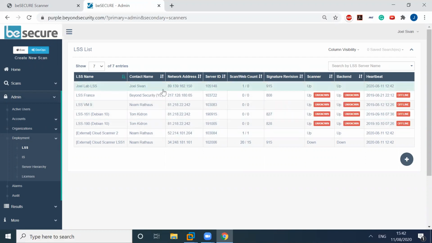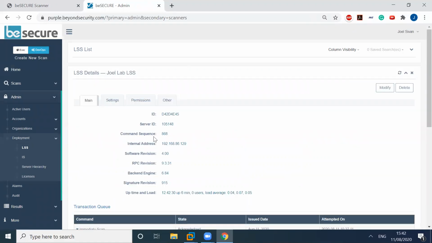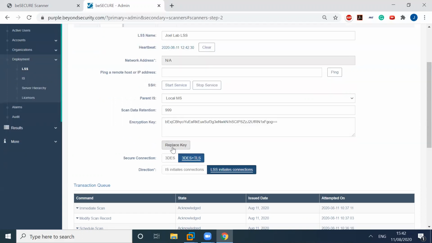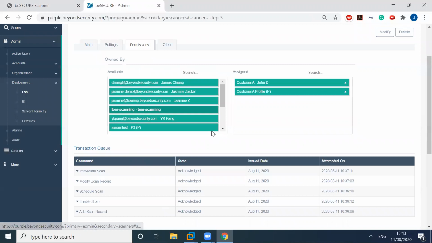We will set up the LSS already in the information server side. And you can see that the settings are pretty much in line with each other. So if the LSS initiates a connection, that's also going to be the way it's shown on the information server side. If we are using 3DES and then a TLS layer, so it's going to be running through HTTPS, that should also show over here. The encryption key should match and so on. And over here, once you set up a new scanner, let's say that you deploy the scanner at your environment, you put up the static IP, you put everything there.